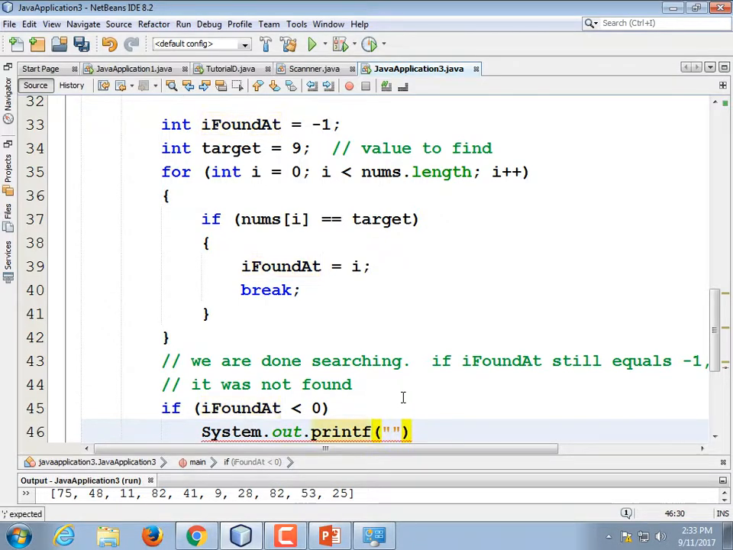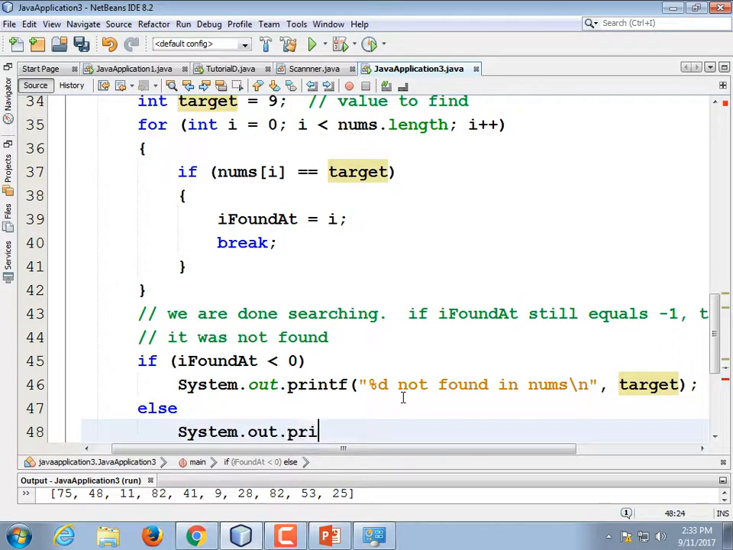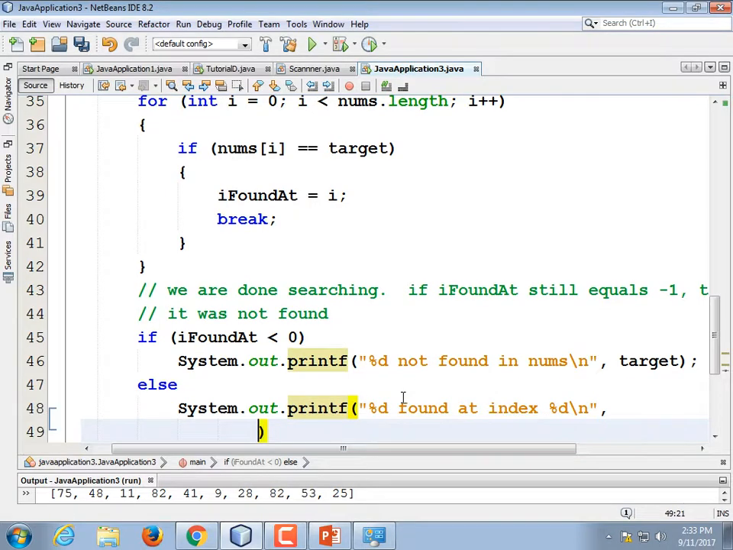So let's use a formatted print statement, printf. So %d not found in nums. And %d was our target value, but we need a slash n in there. Else, let's print out what position we found it at. System.out.printf %d found at index %d \n. The first placeholder being the target value, the second one being the index where we actually found it.